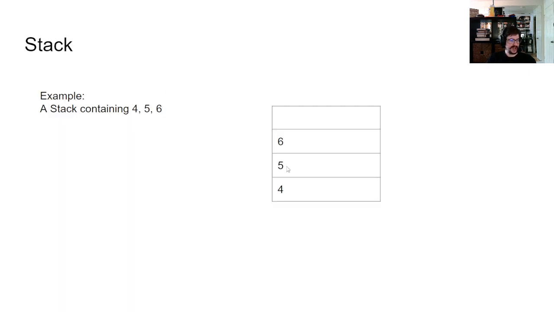Here's a very simple stack. Notice I'm not doing, priority queue is a little different, and we will get to priority queue. So a stack, this one has 4, 5, and 6. You notice it's starting at the bottom. I push 4 in first. I put 5 on top of it. I put 6 on top of that. If I add 10, that goes on top of the 6.